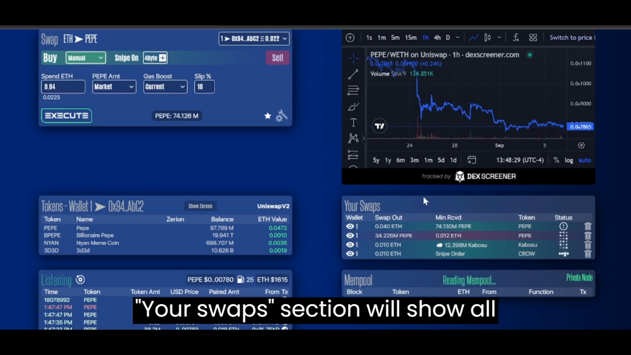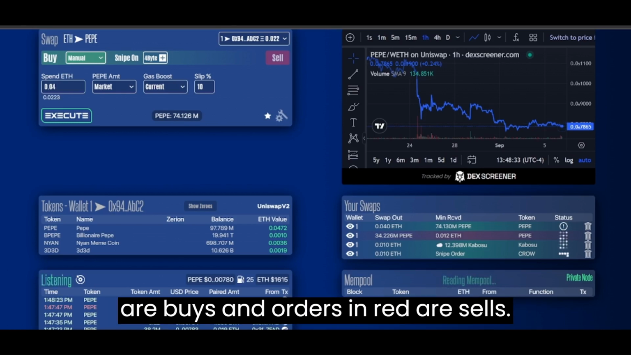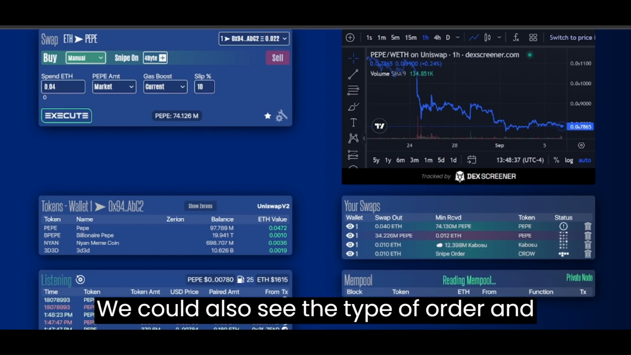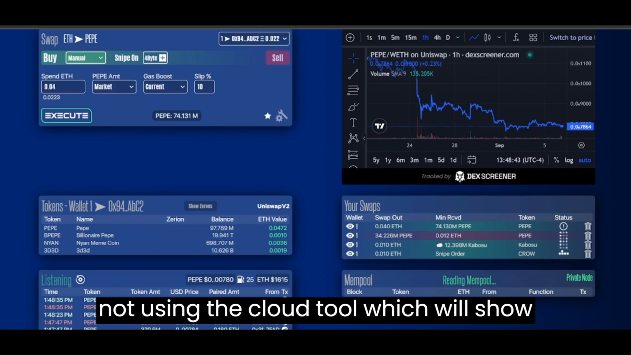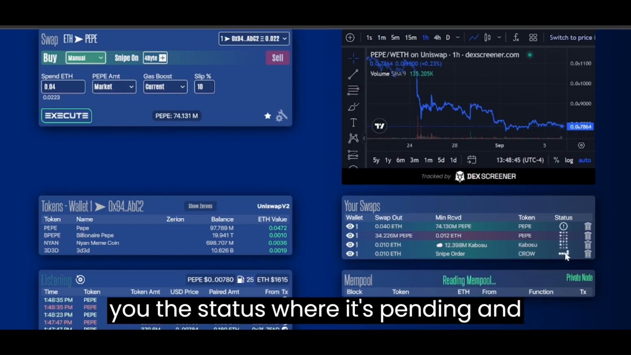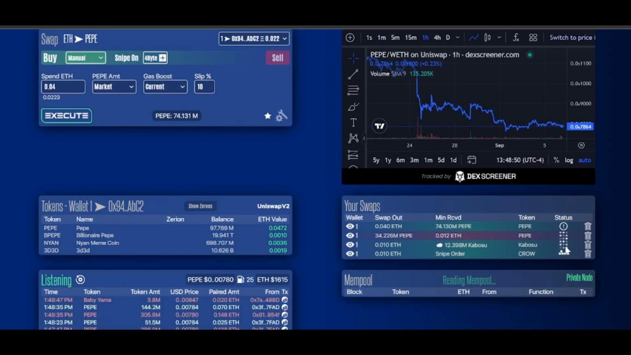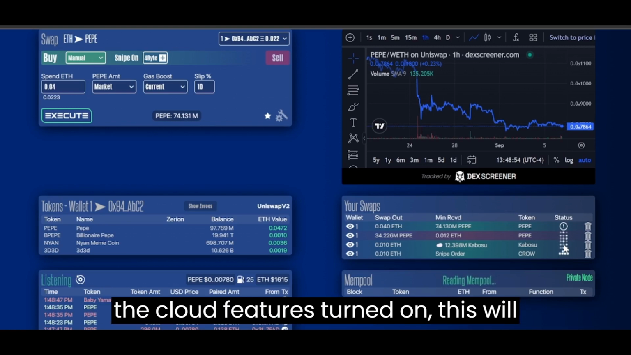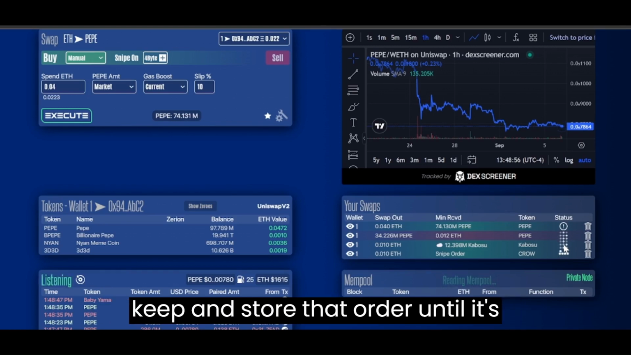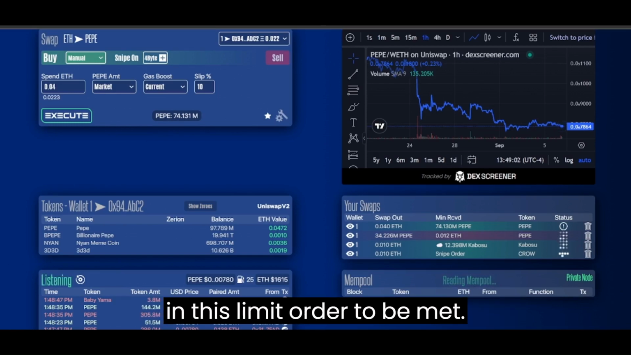The Your Swap section will show all orders. As you can see, we have orders in green, or buys, and orders in red, or sells. We can also see the type of order and the minimum received. In this case, I have a snipe order open, not using the cloud tool, which will show you this status when it's pending and looking for the metrics to be hit. The above shows the cloud feature. With the cloud features turned on, this will keep and store that order until it's deleted. It's going to be looking for that metric in this limit order to be met.